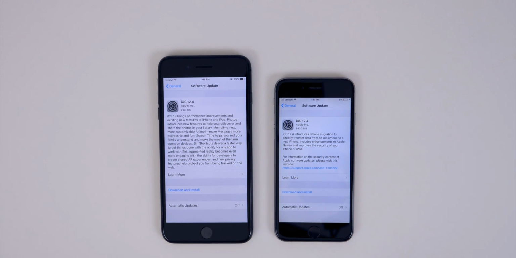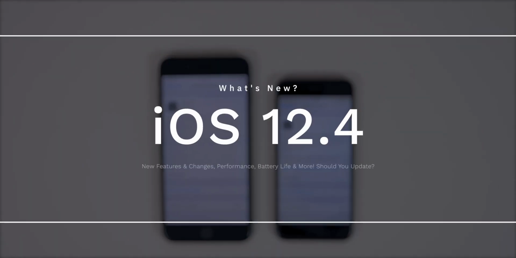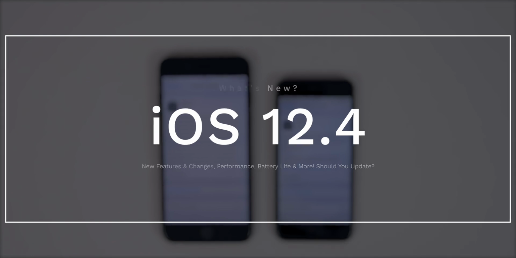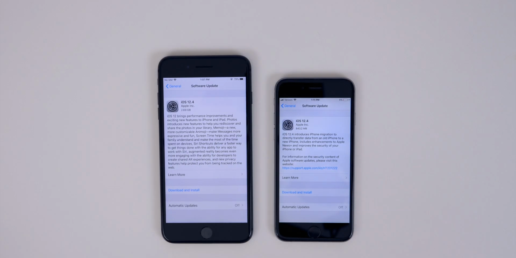What's up guys, my name is Brandon and today Apple finally released iOS 12.4 to the public after going through 7 long beta stages. So of course in this video we're going to cover all of the new changes and features, the battery life, the performance, and also if you should update to iOS 12.4 or not.